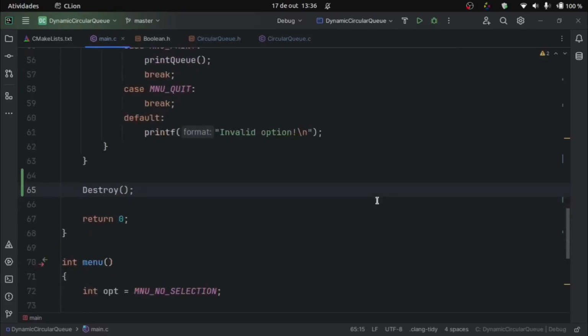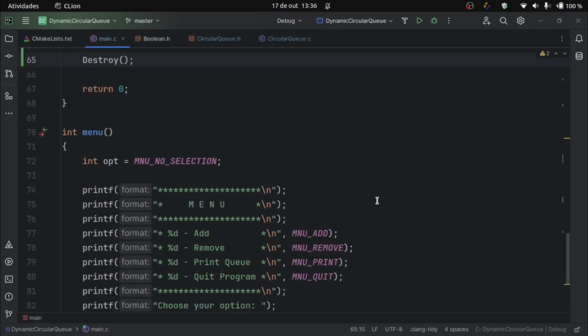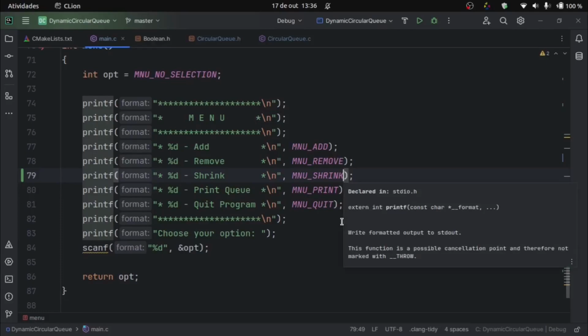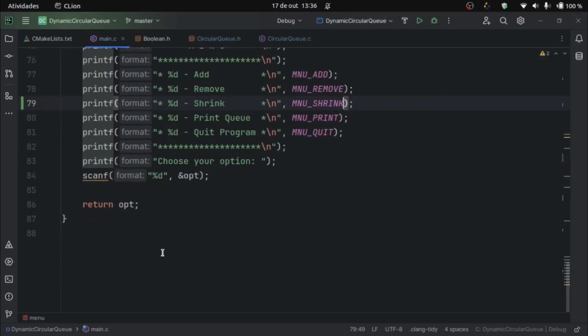Okay, so let's change a little bit the menu. So we have the remove here. Let's duplicate this line. Shrink, menu shrink. Okay, and that's it. Let's run it to see if it's going to work. So let's see.